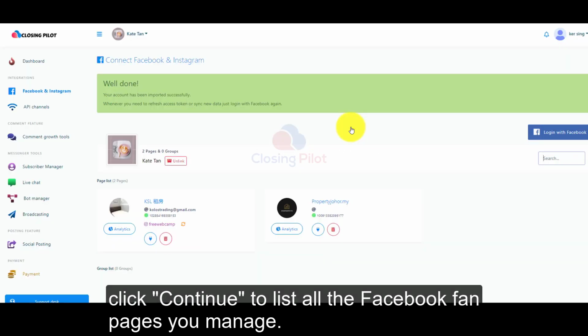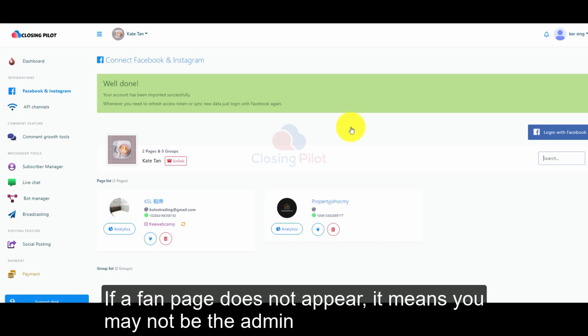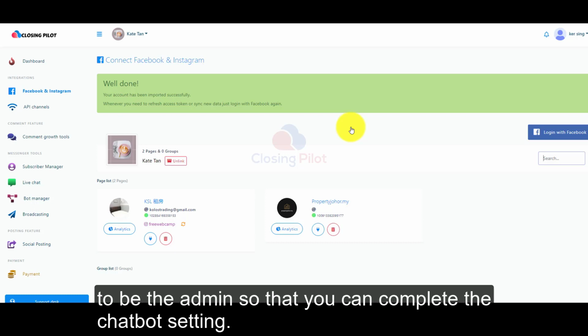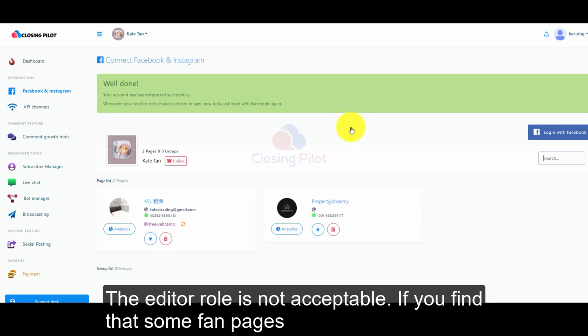Then click Continue to list all the Facebook fan pages you manage. If a fan page does not appear, it means you may not be the admin of that page. In such cases, you must request permission to be the admin so that you can complete the Chatbot setting. The editor role is not acceptable.